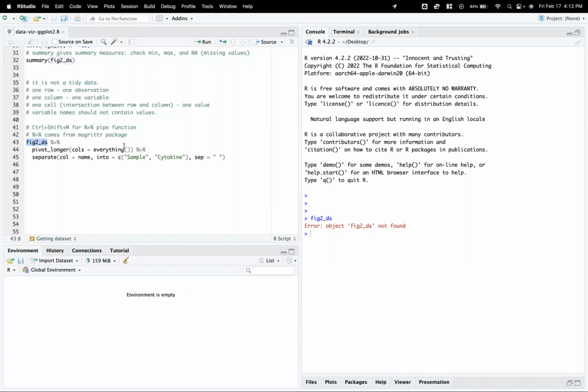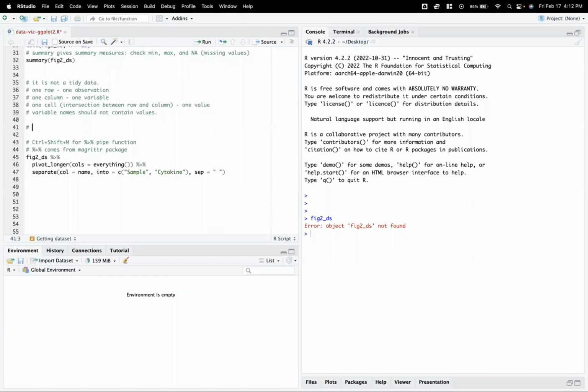So yesterday, what we did is we take this data set, right? So actually, I need to run this. Okay, so essentially, if you want to run the whole script, you just click Control Shift Enter. Control Shift Enter means running the whole script.